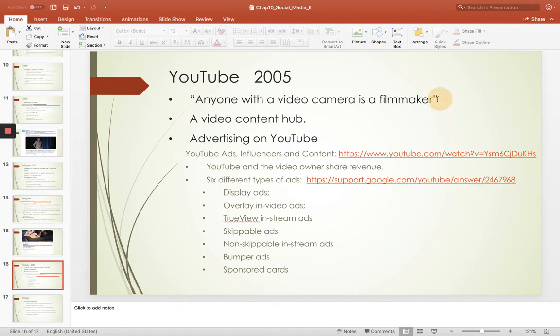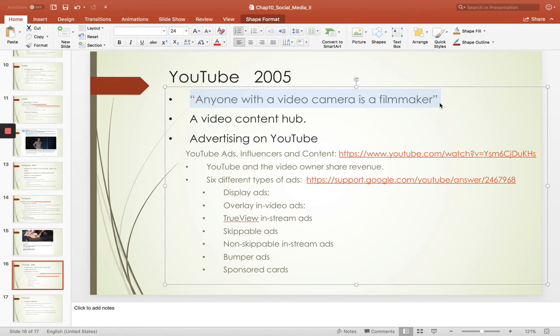So here's the one sentence: YouTube advertisers everywhere. Anyone with a video camera is a filmmaker. It's very beautiful, right? Only if you have a camera, you can create a video, so you can be called a filmmaker. How to do advertisement on YouTube? You can either use YouTube ads or influencers and content. There are so many influencers on YouTube who have millions of subscribers, right?